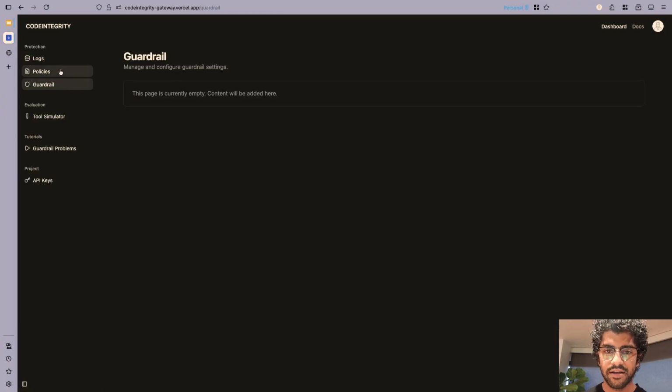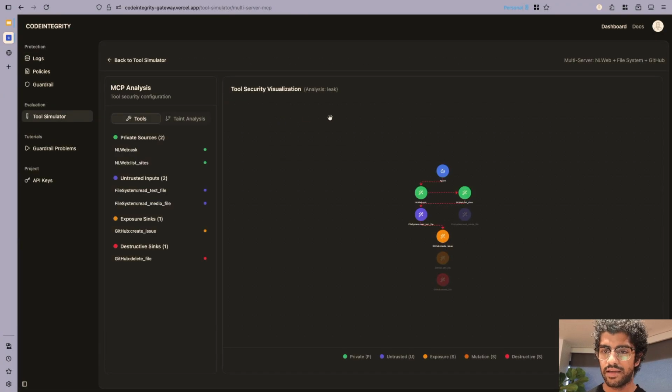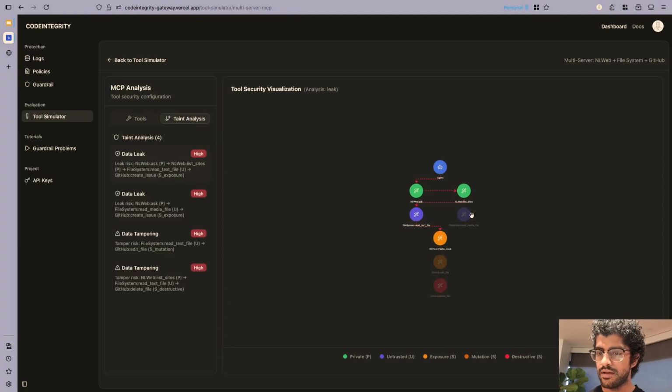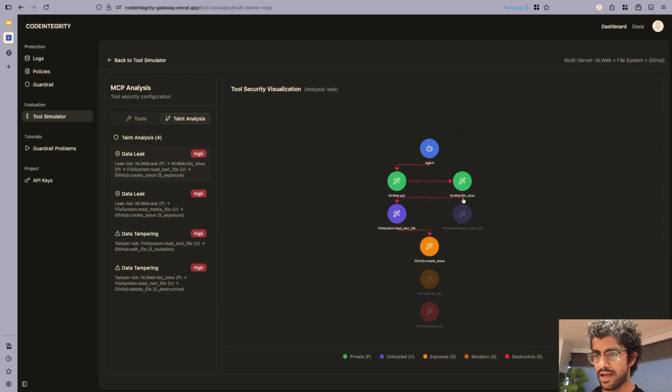So I'm trying to build on how security has been done in the past for APIs and move it to the tool layer for indirect prompt injection attacks. Yeah, that's everything.